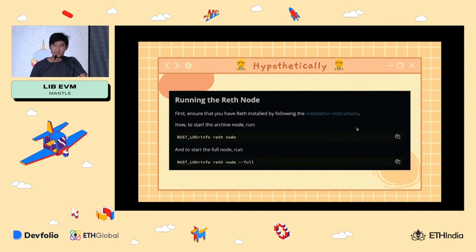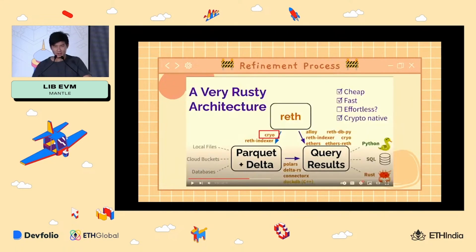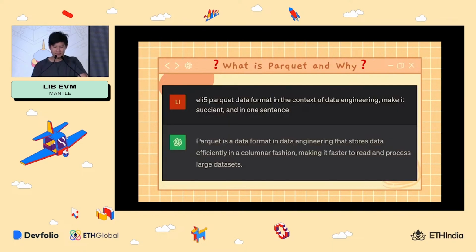So let's say hypothetically you got your ref node set up, and you're ready to extract data. So what do you do? I would turn to Cairo. Cairo's again a tool from Paradigm, which is used to extract data into the Parquet format. And if you were like me 3 months ago and didn't know what Parquet was, I went to ChatGPT and asked it to explain what it is in the context that I cared about.